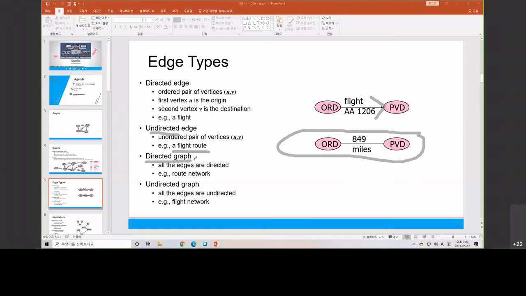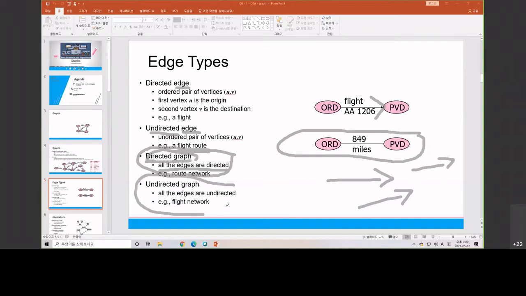Based on the edges, we can define the graph. Okay. So a directed graph means all the edges are directed. So if you can see all the edges are arrows like this one, then yeah, this is a directed graph. If it is an undirected graph, it means all of the edges are undirected. So for example, the flight network, yeah, it can also be an undirected graph.